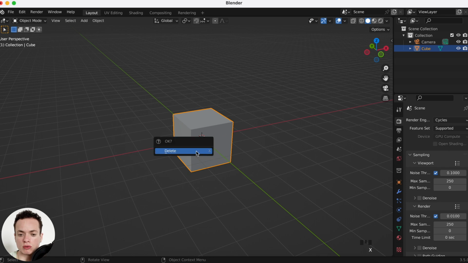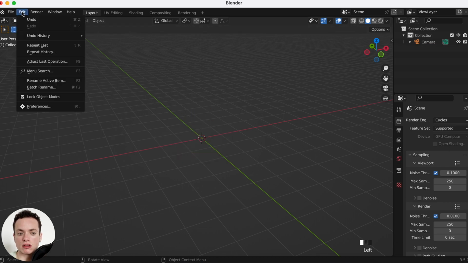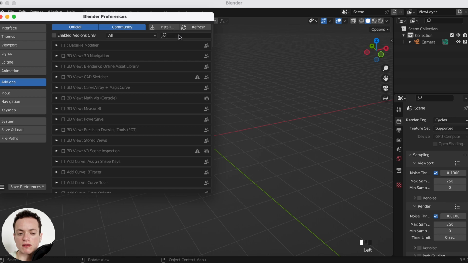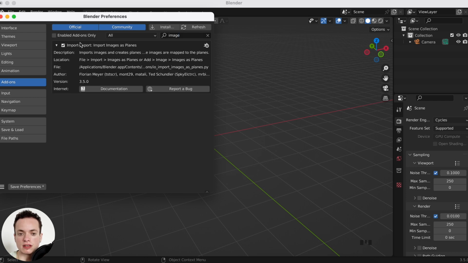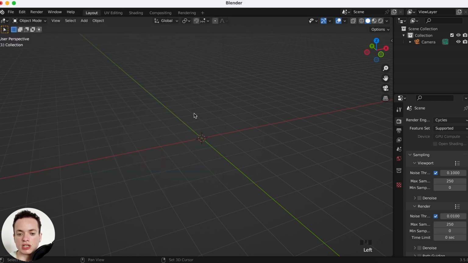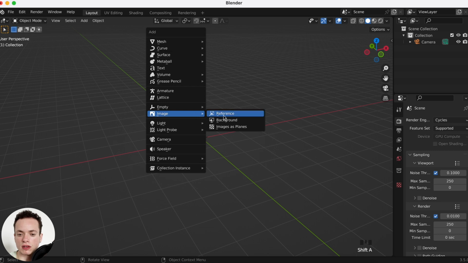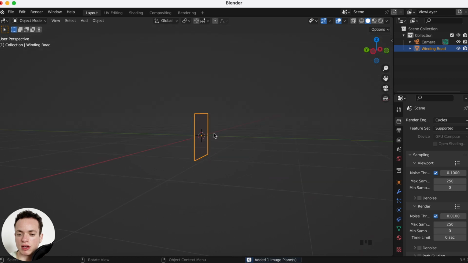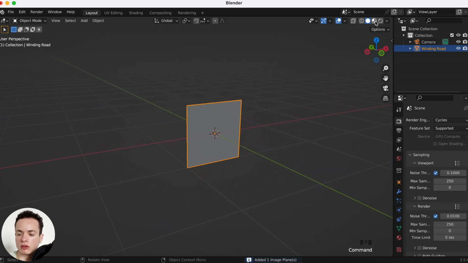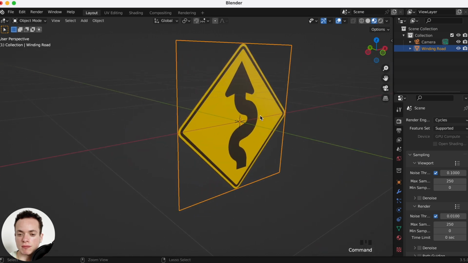So we're going to get this cube, X, delete, and in Edit, Preferences, you have an add-on already in Blender, which is Images, Import Images as Planes. Activate this, and now when you do Shift A, Image, you have Images as Planes, and you can choose an image. I'm going to choose this one, Import Images as Planes, and then you have a plane. And when you go in Material Preview, you can view your image.